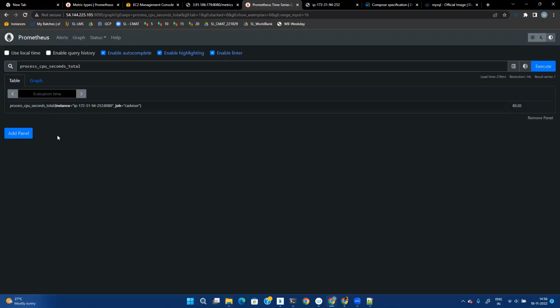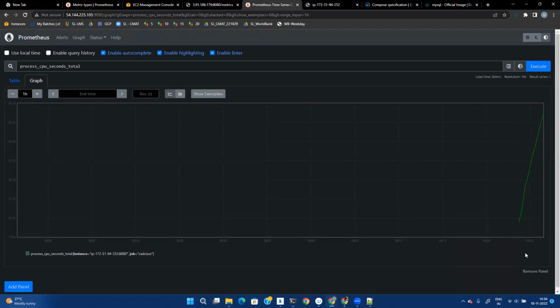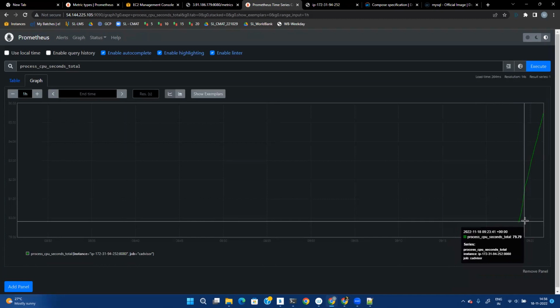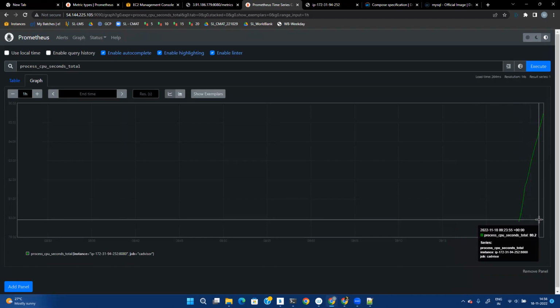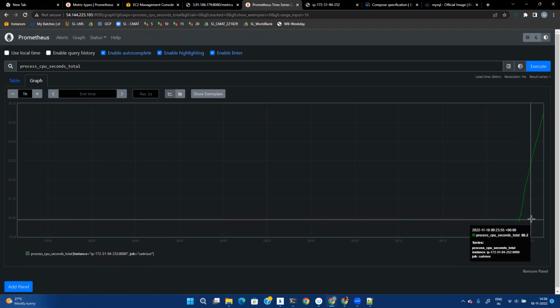So we can see all these metrics, right? You can also see it graphically. You can see the historical data also. And you can see here that Prometheus started scraping the data at this particular point of time. And since then, the value has increased this much. So here the value was, what was the value? 79.79. And then it became 80.2.